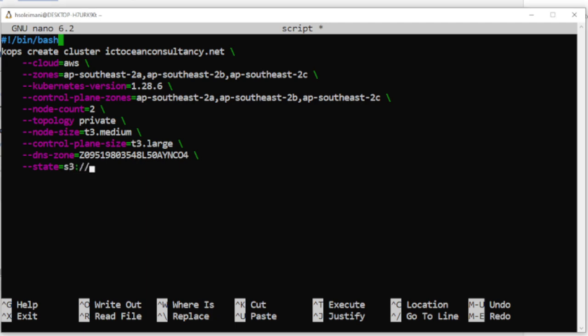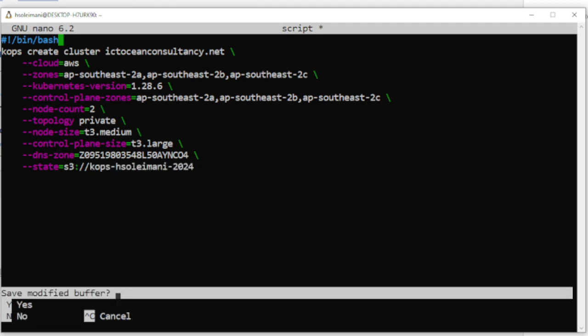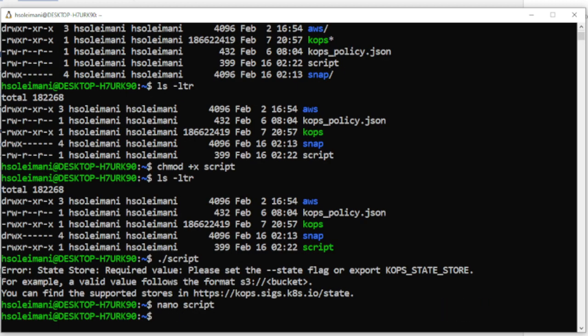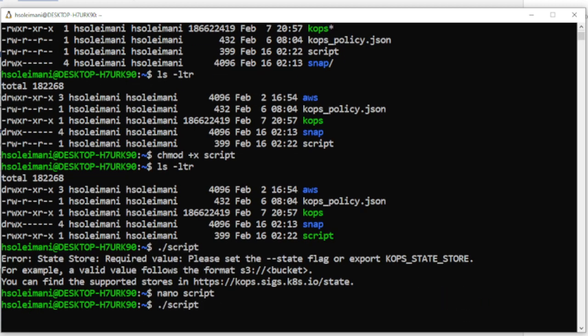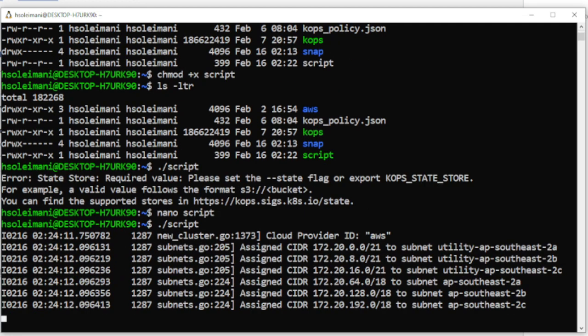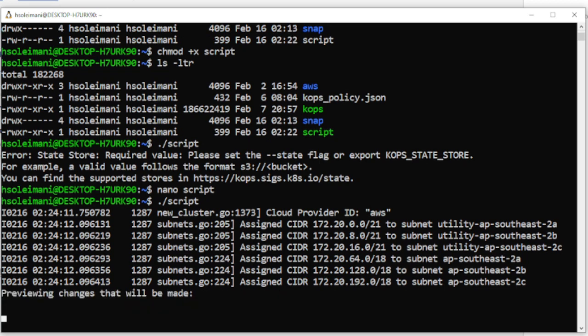S3 colon slash, something like this. Go for it. Okay, great. It's actually creating a template for us. It's just a preview. It's showing us a map of what Kops is going to do, and then we're going to edit it. It's very tricky.